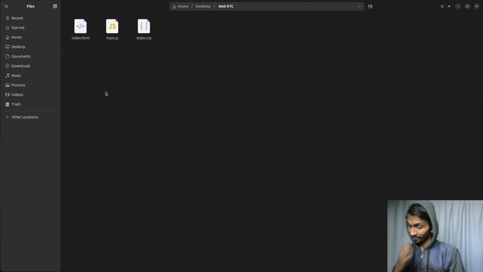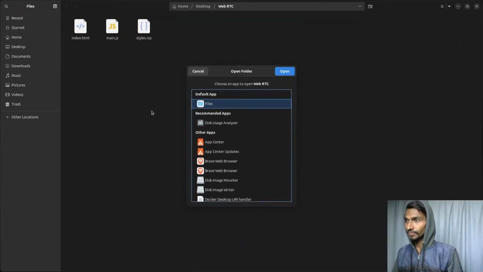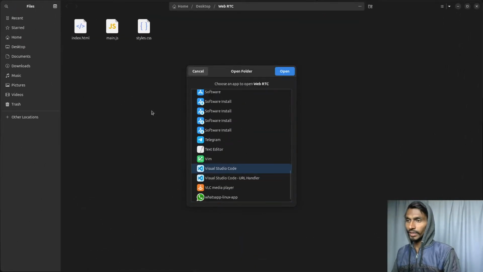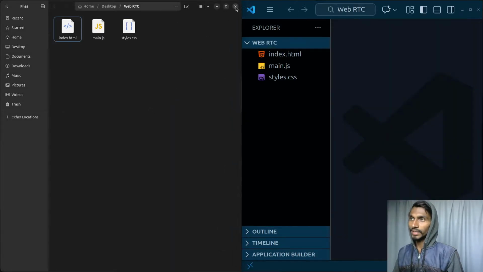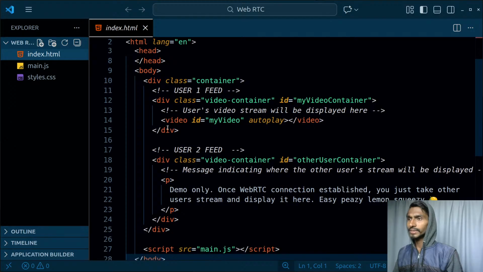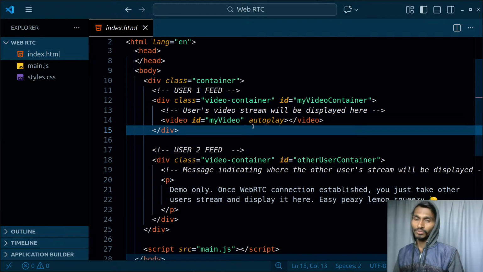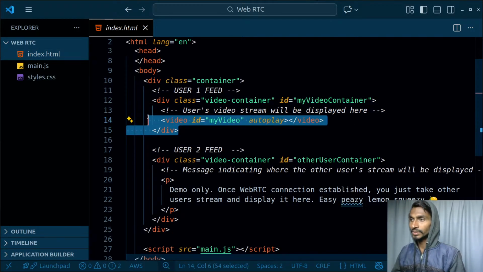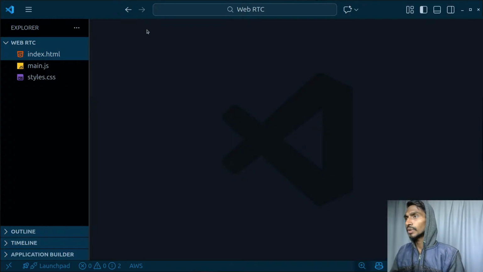I thought these were the starting files of something else. Never mind, let's simply open this particular thing here. I will be going through the code, exactly how things are happening over here. First of all, I have this index.html, and there's nothing in it, simply a video tag, and inside this I'm simply streaming my video. That's it. So let's get rid of this particular page.